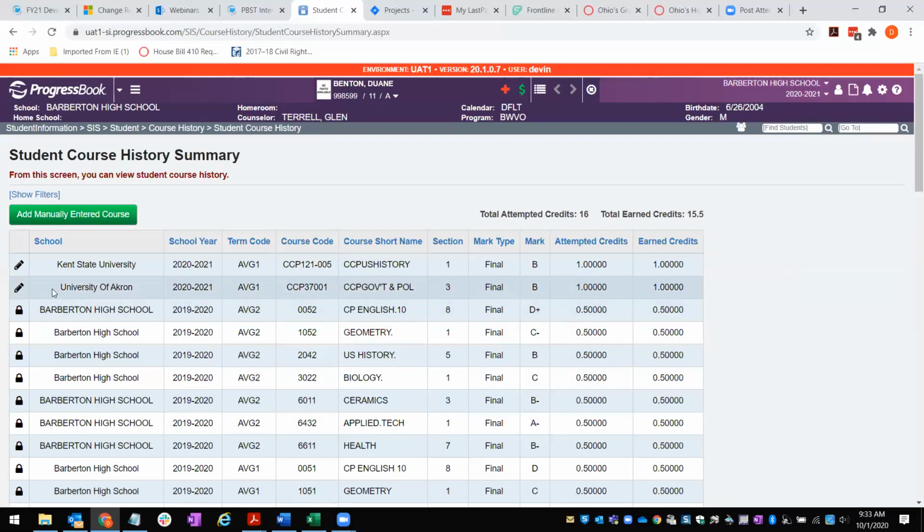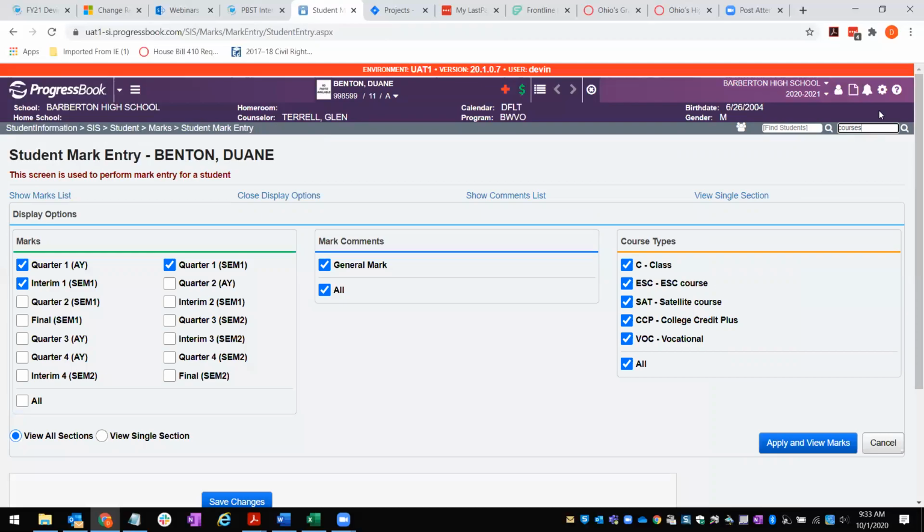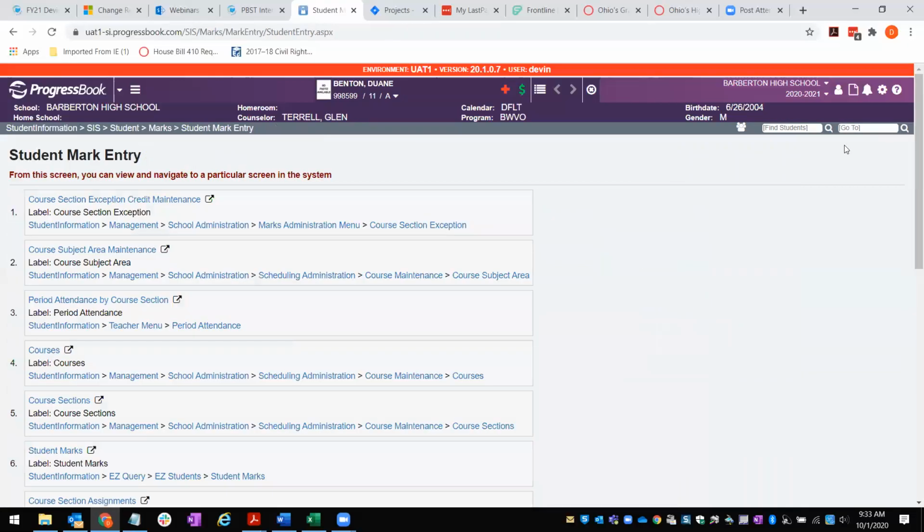So here's his CCP government for the University of Akron. He just took it this year. I just put a final grade in. So let's go over to courses and take a look at the details in that course. It's looking at if dual credit is marked, so that must be marked on the course record. It's also looking at the EMIS subject code, the end of course assessment area, and the curriculum that is marked.